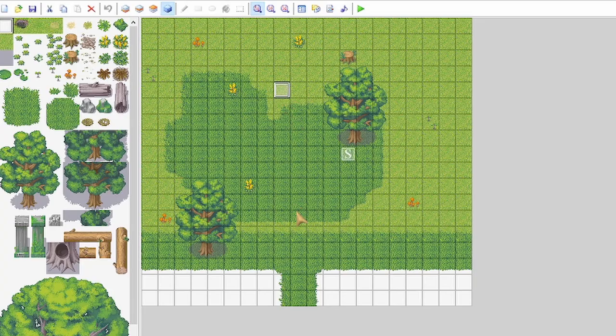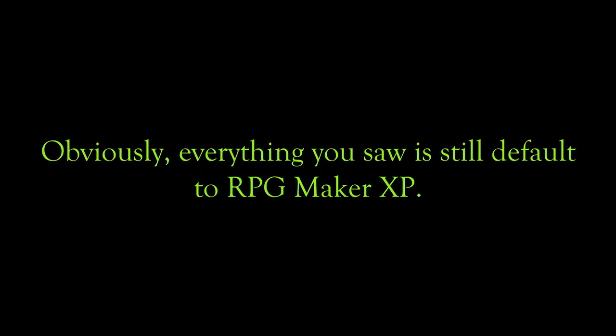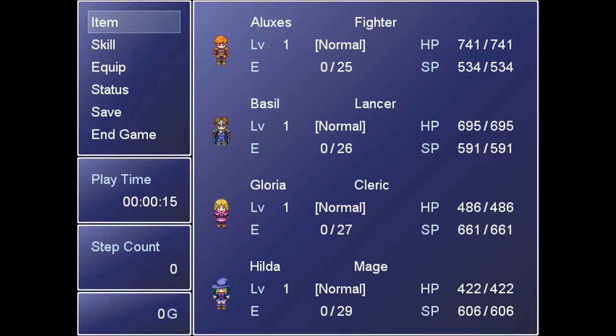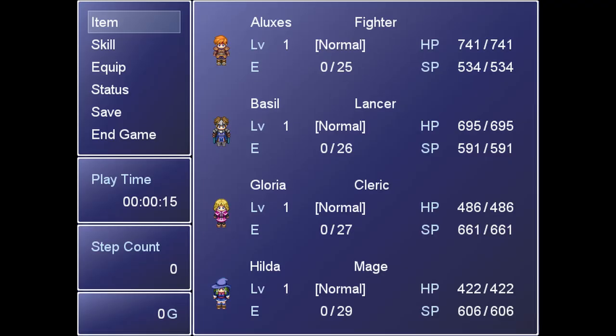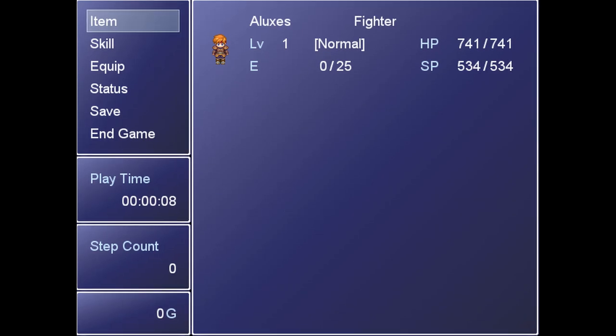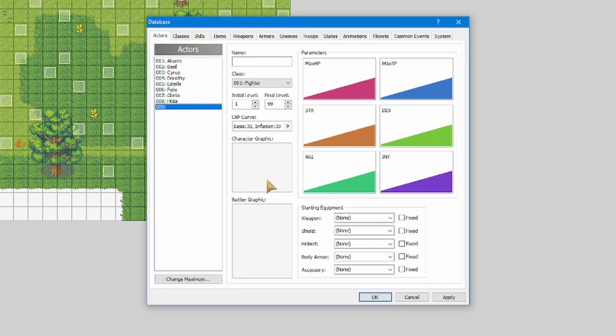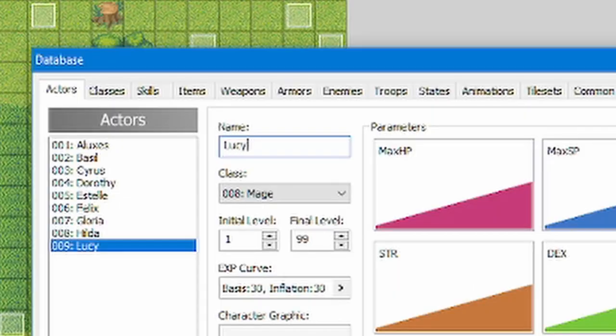Okay, so that's done. Obviously, everything you saw is still default to RPG Maker XP. Firstly, let's change the main character. The main characters are Alexis, the fighter, Basile, the lancer, Gloria, the cleric, and Hilda, the mage. Now, we don't need 4 characters. We only need 1. Of course, I'd like to write a story using my own characters as well. So let's create a new character. We'll pick a mage, and her name is Lucy.